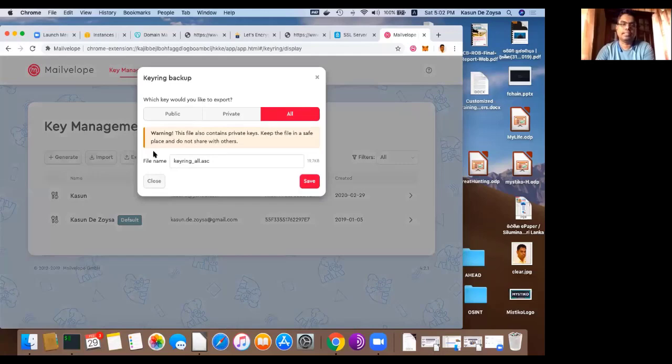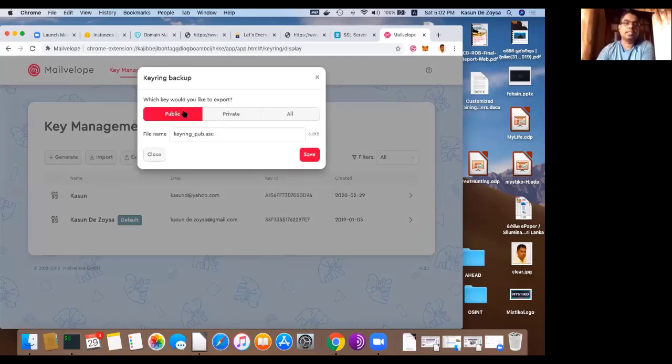You can export the key. When you're exporting it, there are two options. The first is that you can export all public and private keys for archiving purposes. The other is that you can export your public key. Why do you need to export your public key?